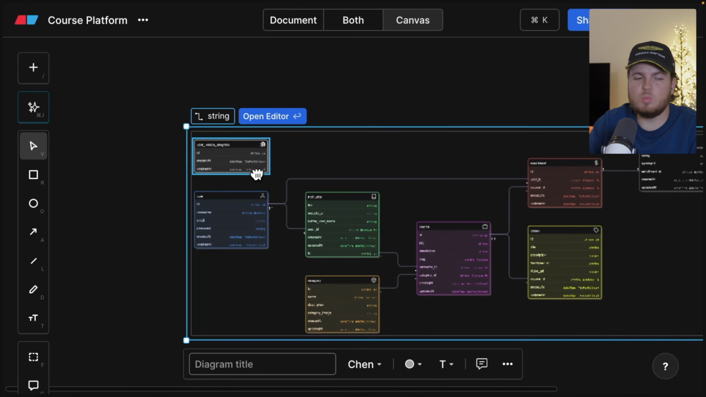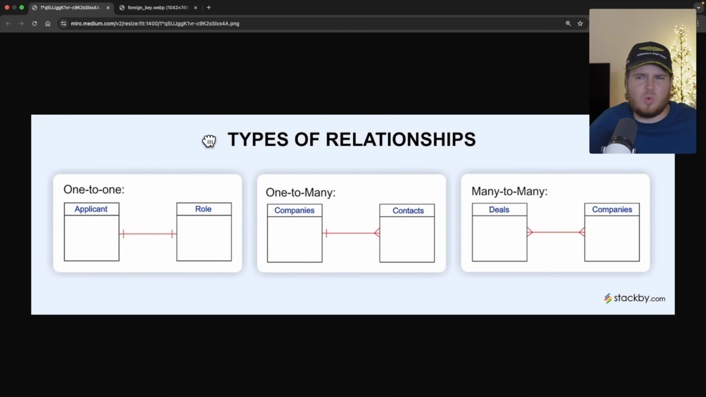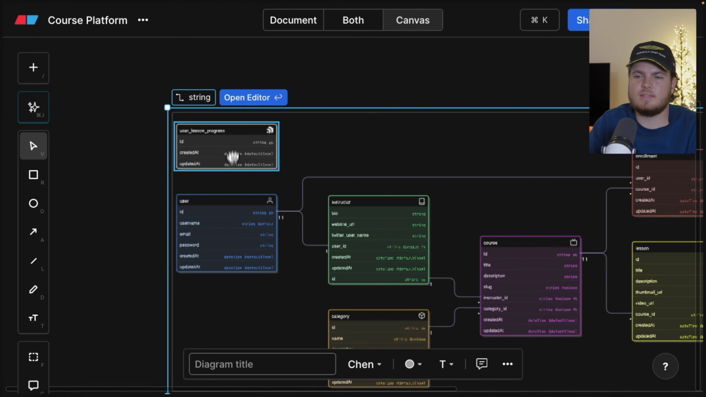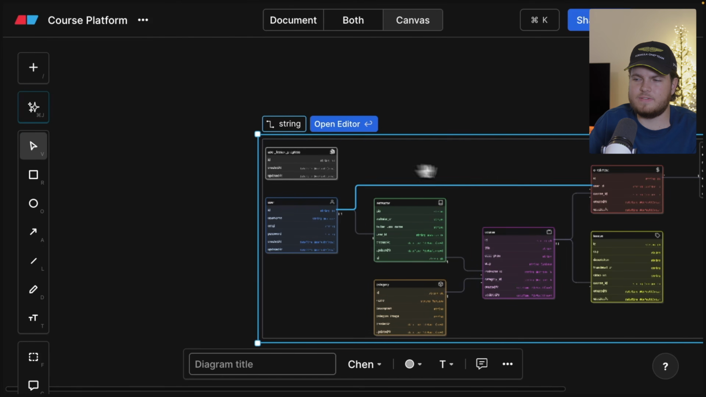And now we are almost finished. There's one more table left, and that's the user lesson progress. So here's the thing. With this table, we want to track the user progress. But what relationship type should we use right here? A one-to-one relationship, a one-to-many relationship, or a many-to-many relationship? Well, we want to again create a many-to-many relationship, or in other words, this is a joint table. And this table will have a relationship with the user and then also with the lesson.